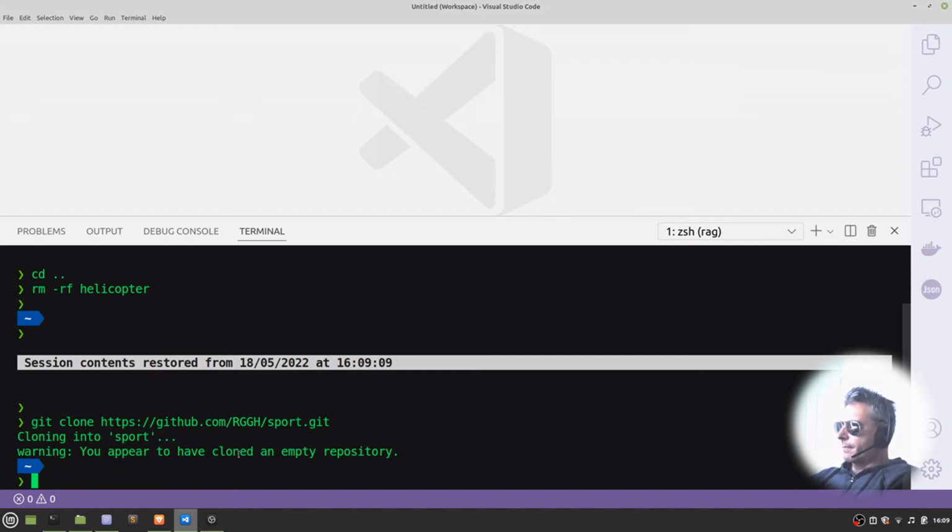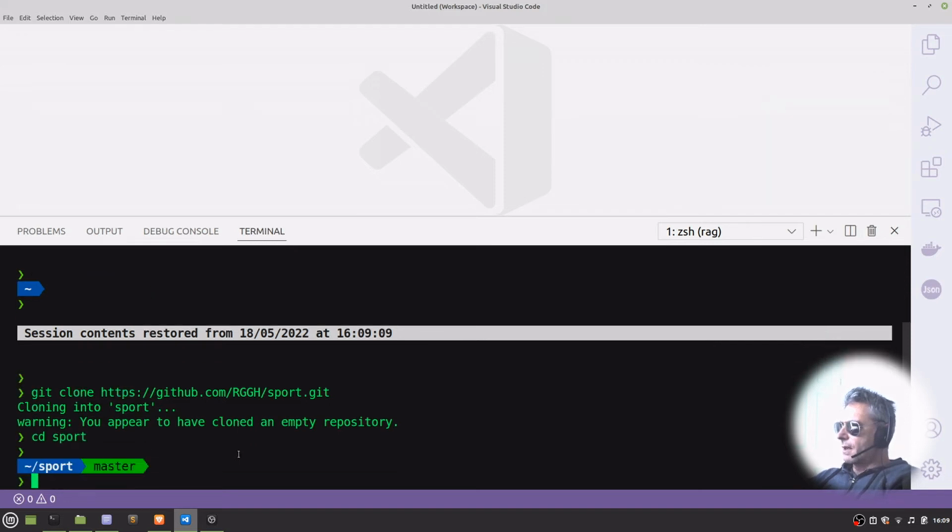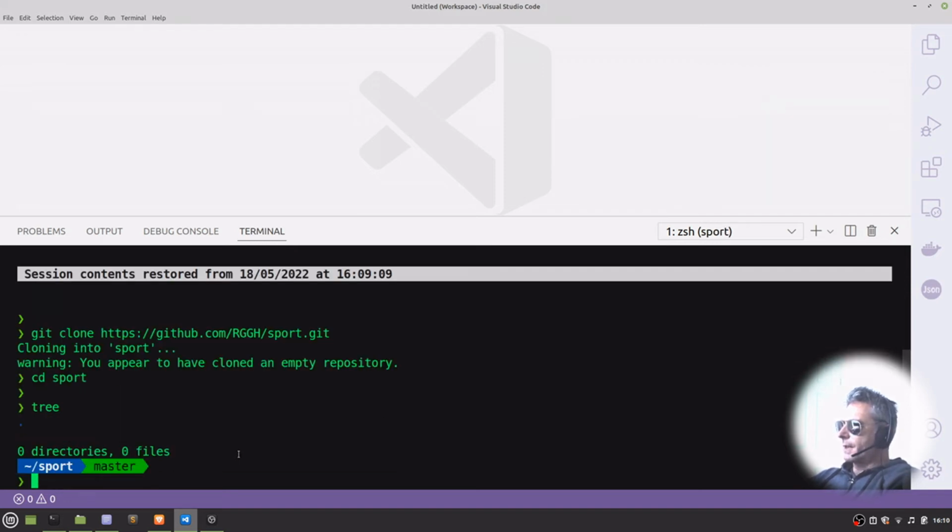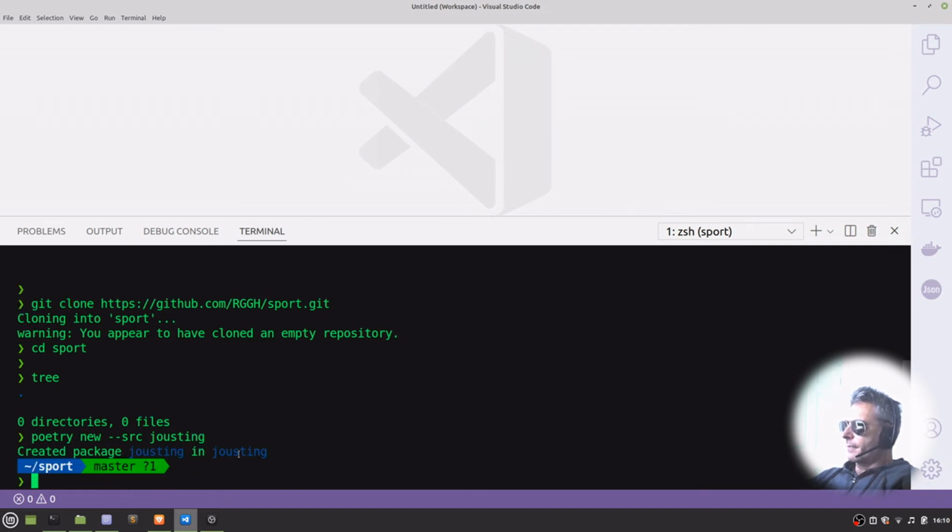So as you can see from the little blue thing, I'm still in my home directory, so now I'm going to cd to sport. And if I do tree, no files. So this is where I do poetry new --src, and what should we call it? Let's call the project, or the app, Jousting. So the repo is called Sport, and the project's called Jousting.